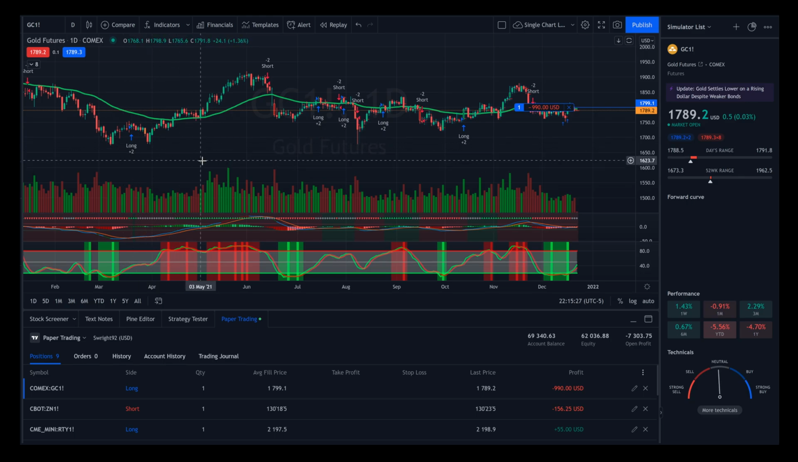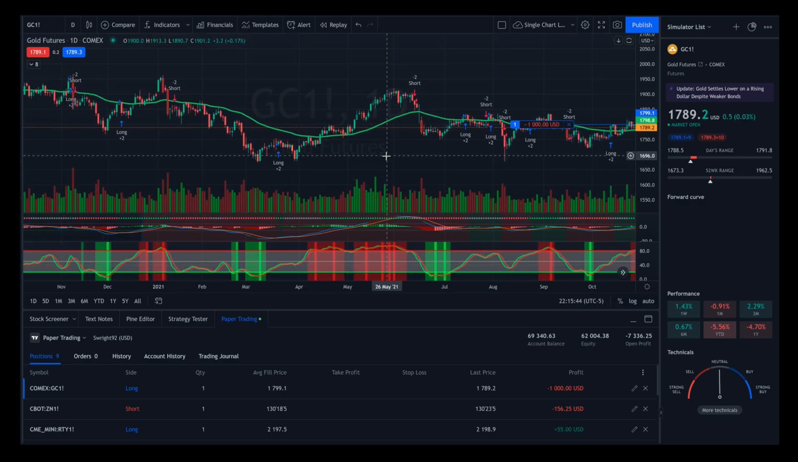Long here, doesn't have any cross unders for the MACD, and then we have our short position here, and that's a pretty wide range. I like to keep things nice and simple most of the time.